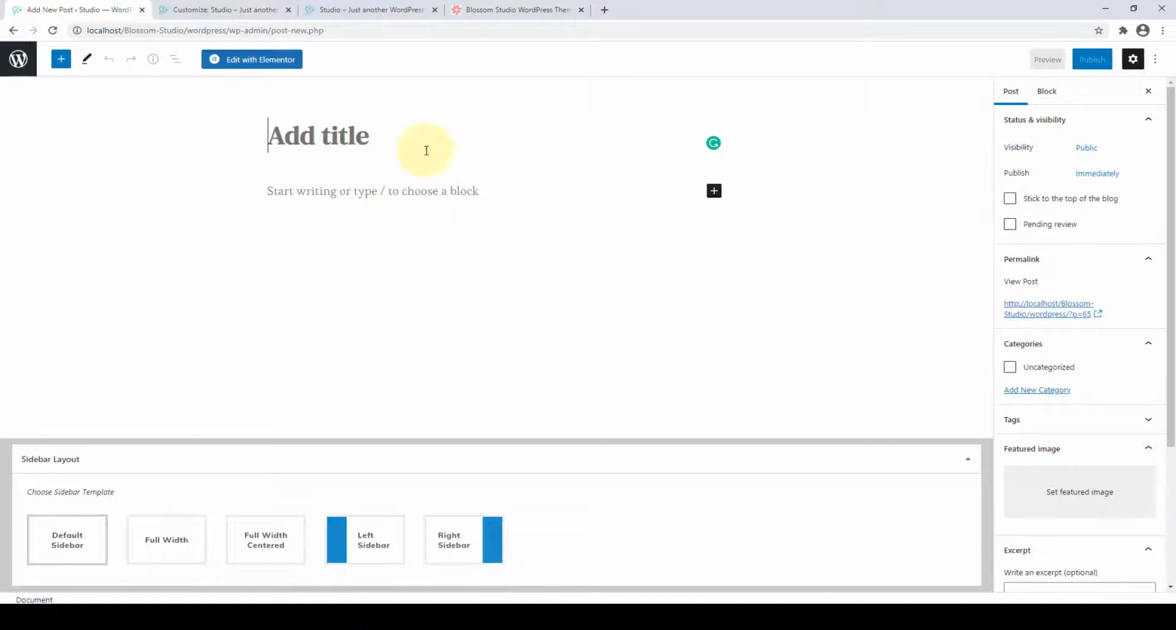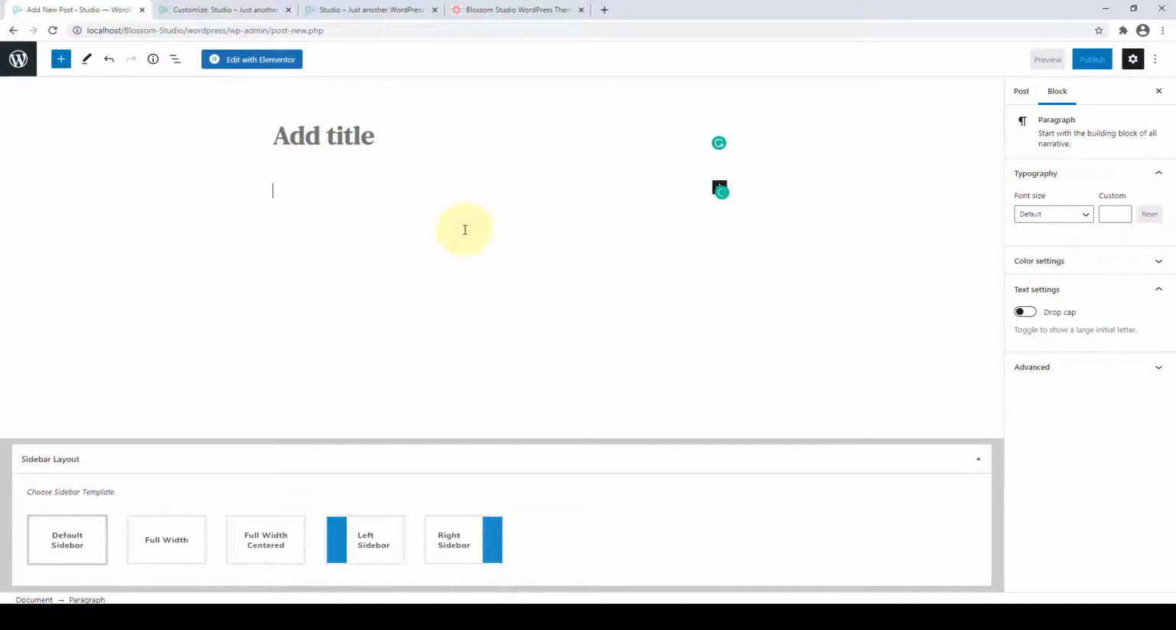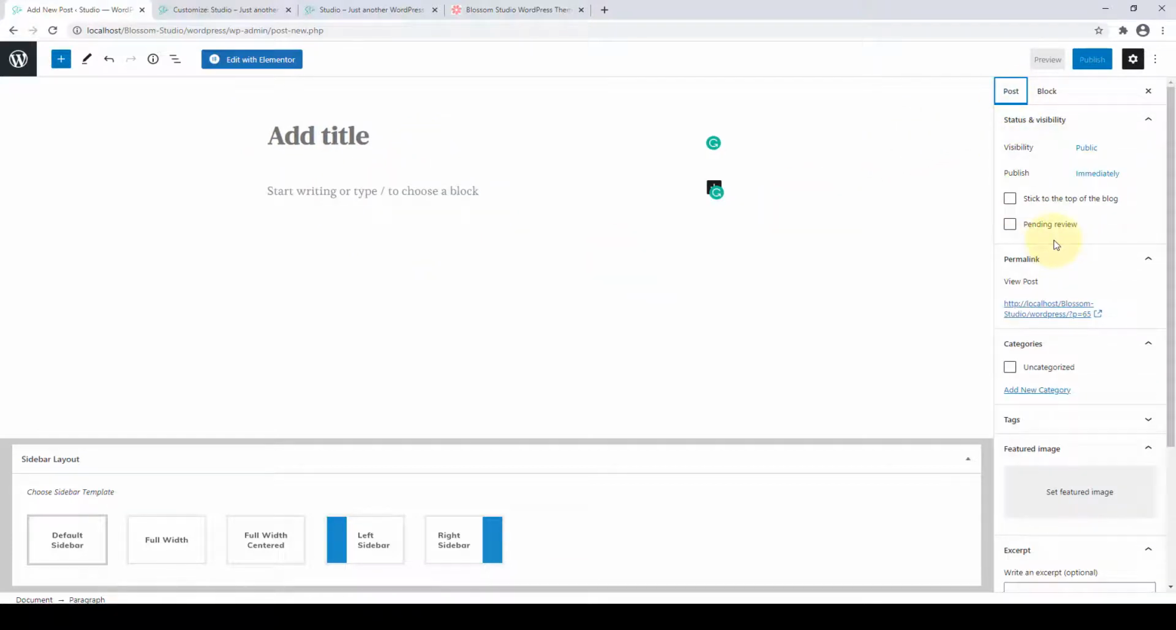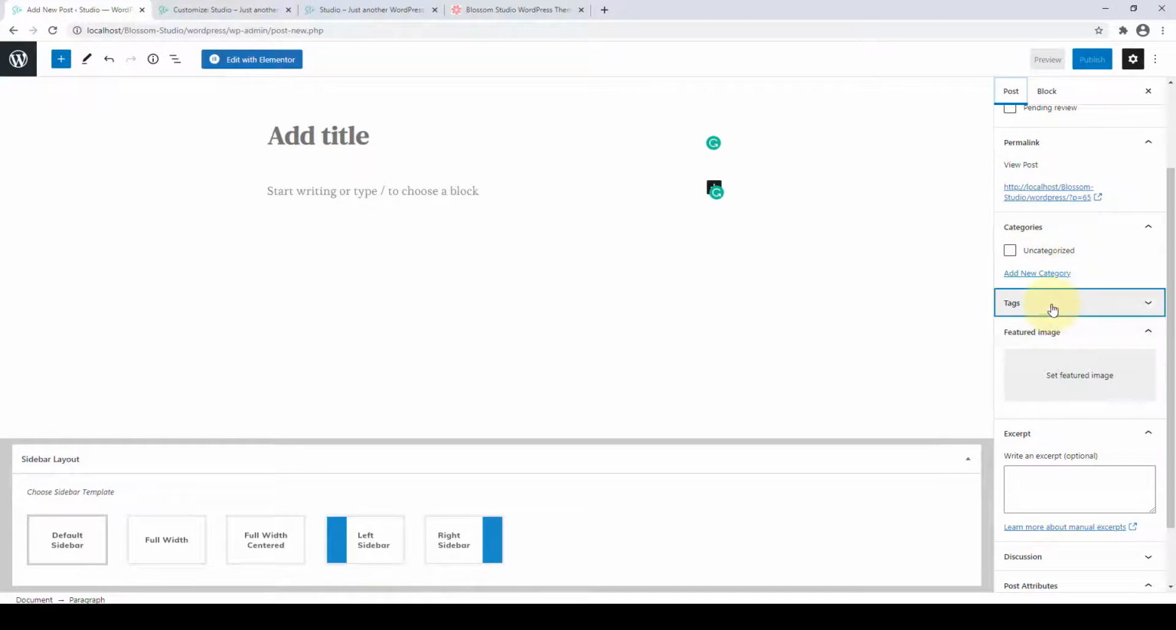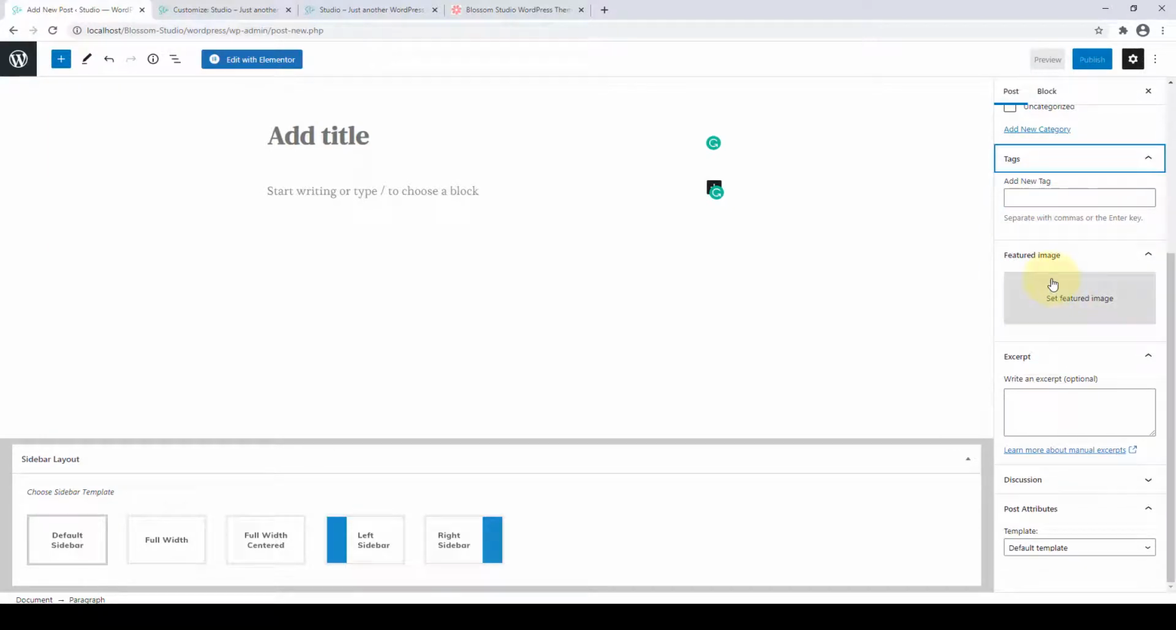You can add in the title, you can add in your content from under post, you can create categories, add tags, add a featured image, you can also add an excerpt if you wish to. From here, you can select the sidebar layout. I will not go into the sidebar layout for now. I will be explaining this when I'm explaining the general sidebar layout. So I'm skipping this portion for the time being. Let me add in the title and some content here first.